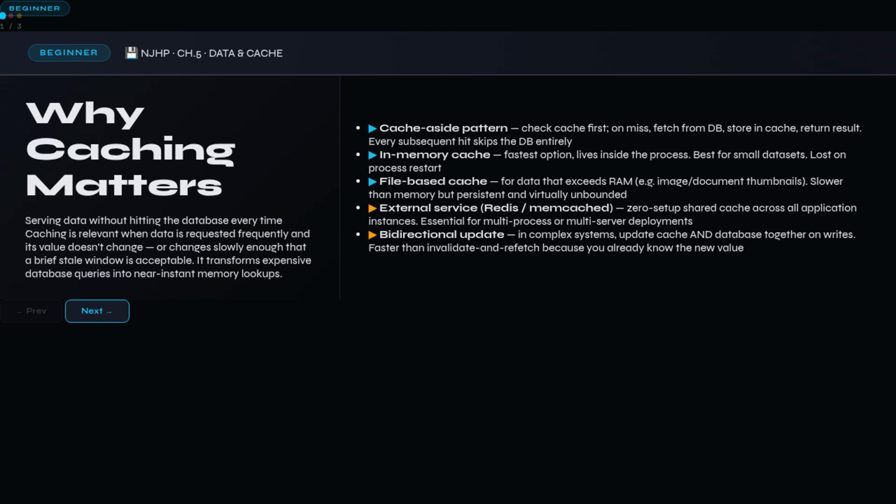Now, where do you store the cache? You have 3 main options: in-memory within the process itself for the fastest access on small datasets, on disk when the cache data exceeds available RAM, for example, generated image thumbnails, or in an external service like Memcached or Redis. The external services have the advantage of zero setup overhead to start, and they allow the cache to be shared across multiple application instances, which is critical at scale.